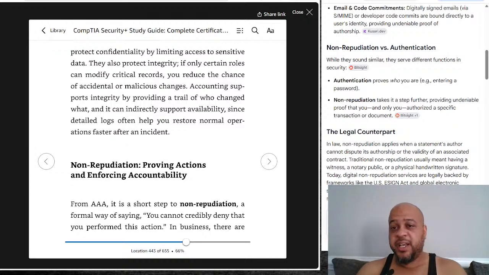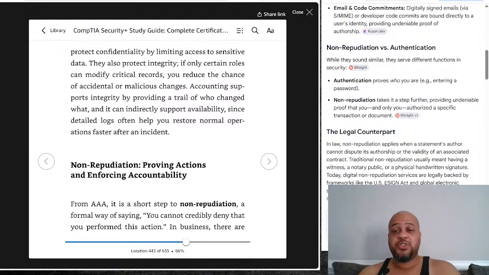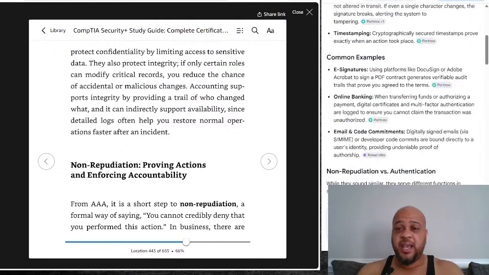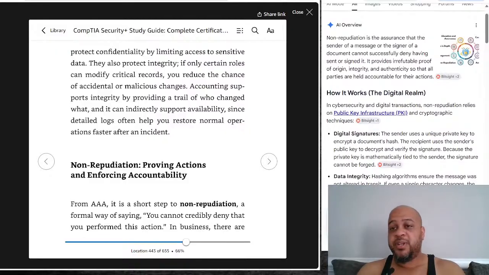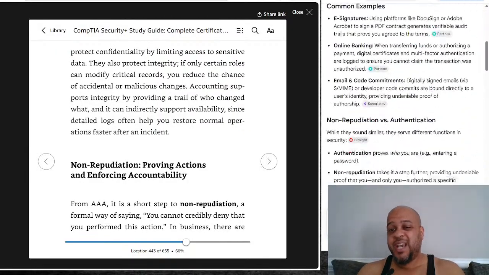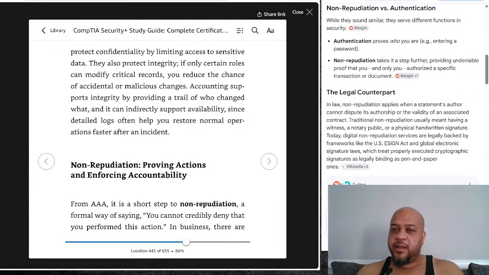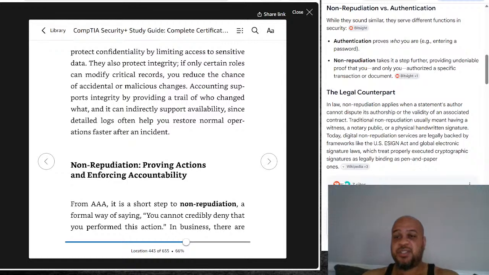Non-repudiation versus authentication. These two terms do sound familiar if you think about it. Authentication is allowing someone to gain access, and non-repudiation is assuring that the sender is actually the sender. But here's where there are some fundamental differences. Authentication proves who you are. Non-repudiation takes it a step further, providing undeniable proof that you and only you authorized a specific transaction or document.